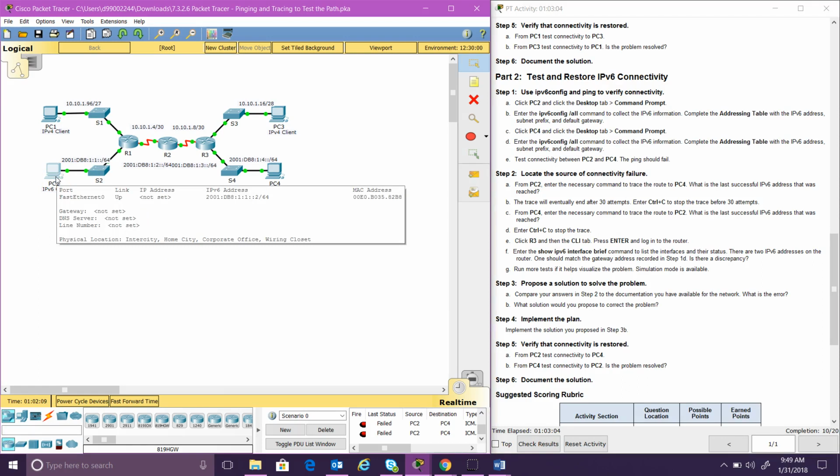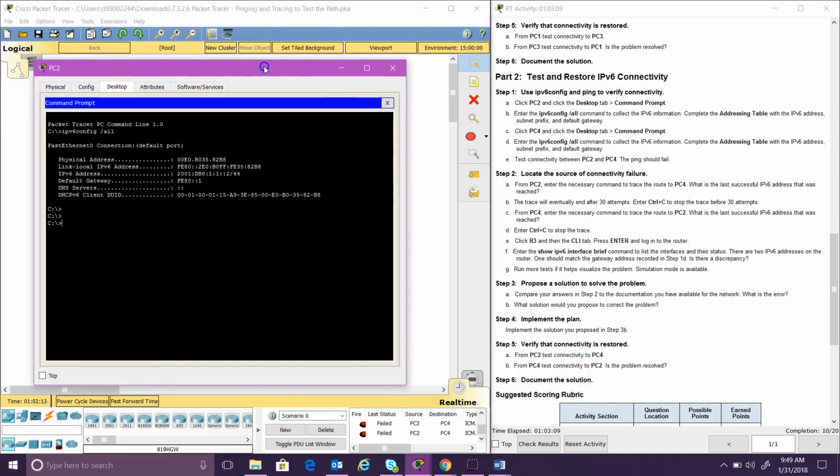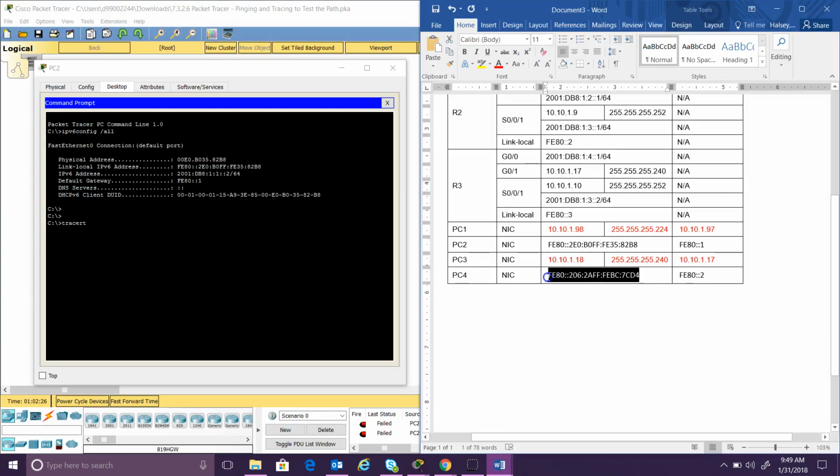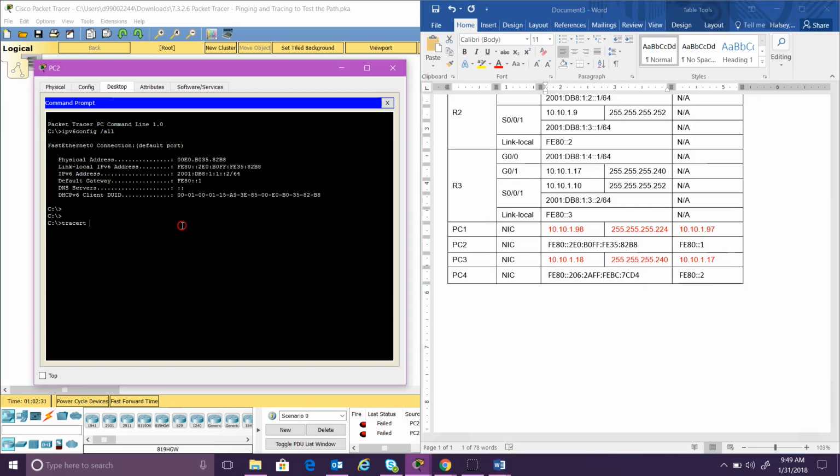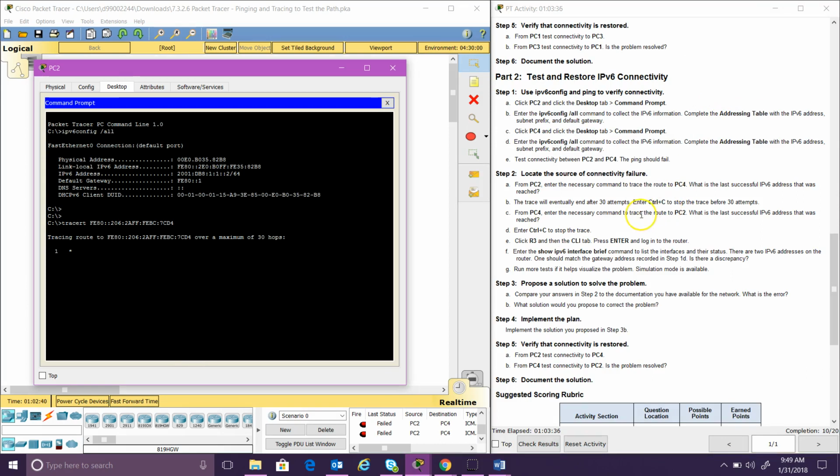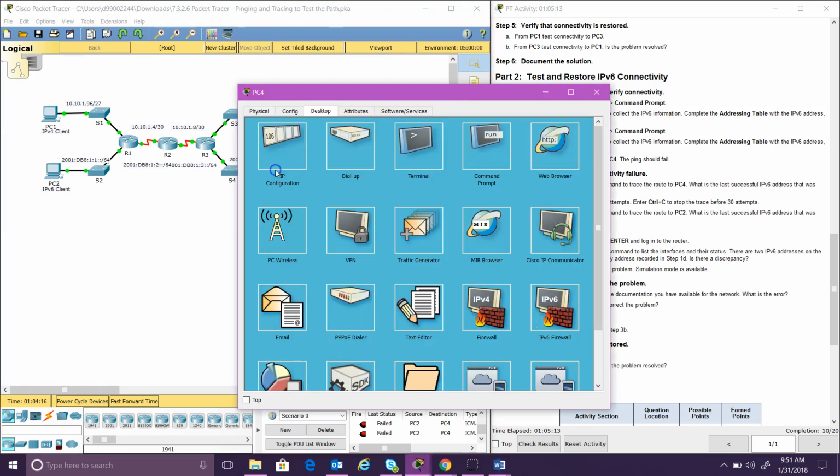Okay, next we're going to do a trace route from PC2 to PC4. Trace route to here. And it fails. It'll quit automatically or break automatically after 30 passes, but you sure don't want to wait that long, so you can use Control-C to break out of it. Then they want us to do the same thing in the reverse direction.